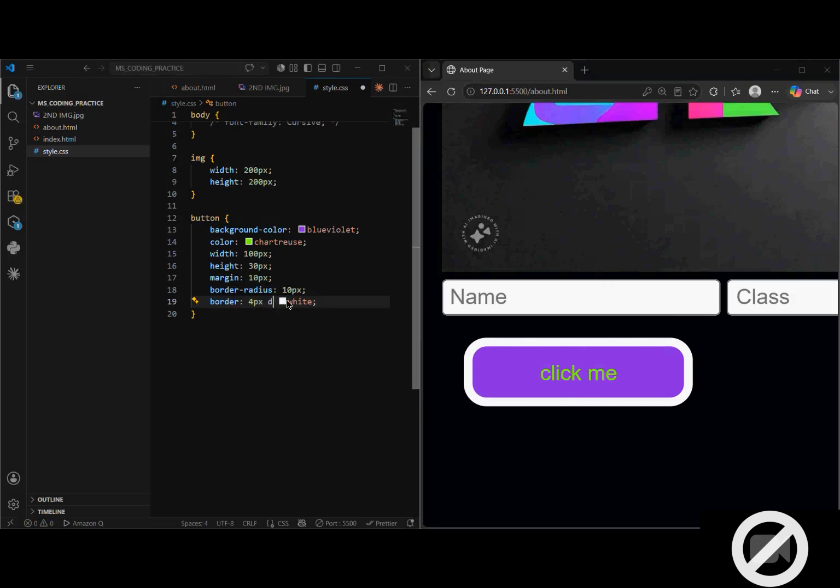So we also have different types. You can see dotted, you see the dotted line. This is the border of dotted. You can also give it dashed. Can you see this is dashed? But solid is just like the normal solid line. So basically that's how it is. So we have 4 pixels solid white.